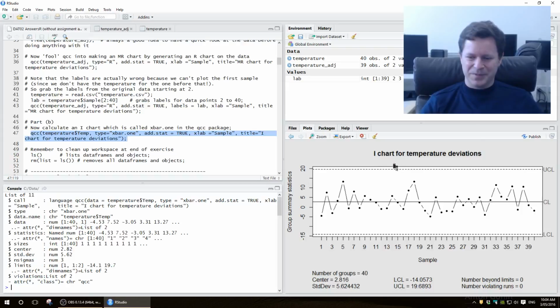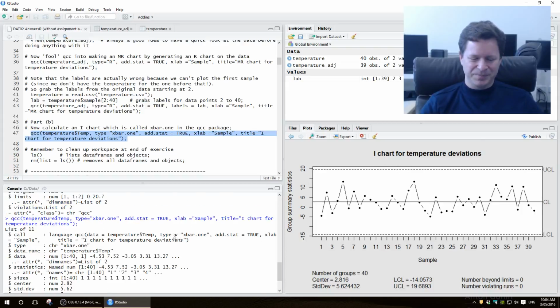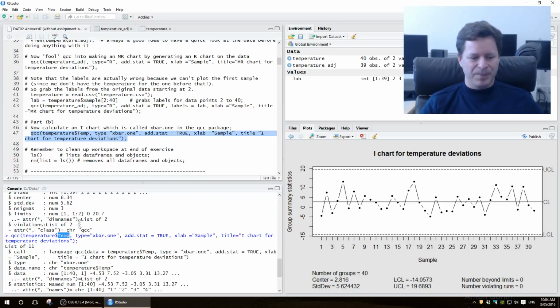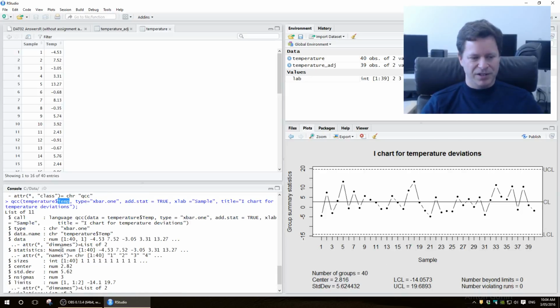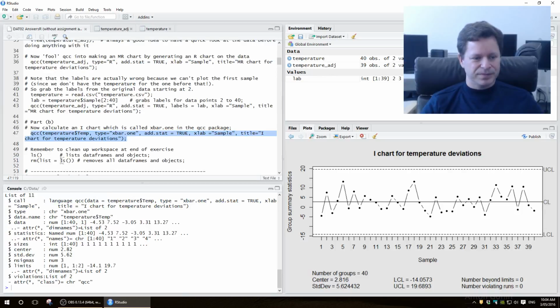So if we do the I chart for temperature deviations here, that's plotted it for us. You've got this command here, QCC, for quality control, which grabs the temperature data frame, grabs the temp variable within there. It's adding some basic statistics for the center line, upper and lower control limit down here. For the X label, I just put sample number, and the title is the I chart for temperature deviations. And that's the end of what we need to do for that exercise.